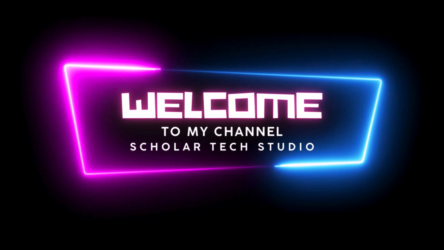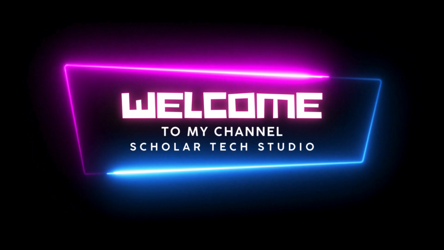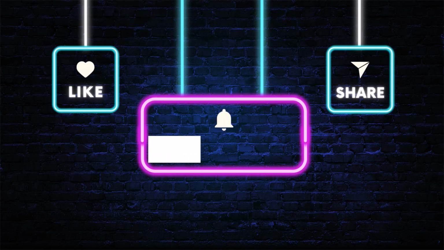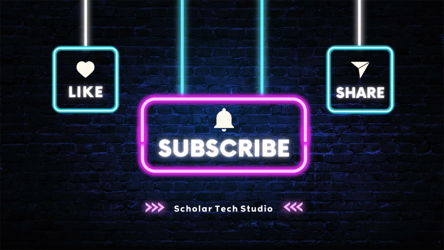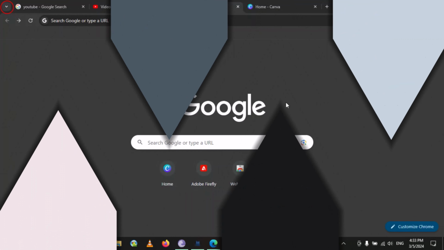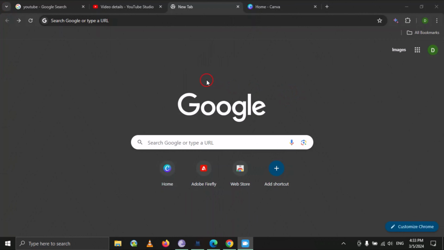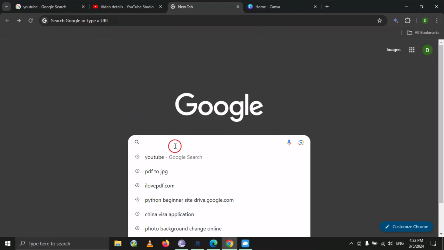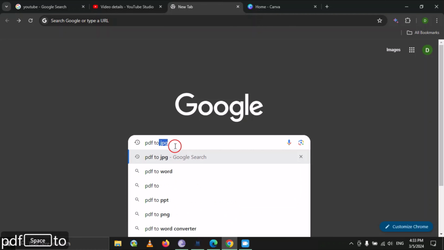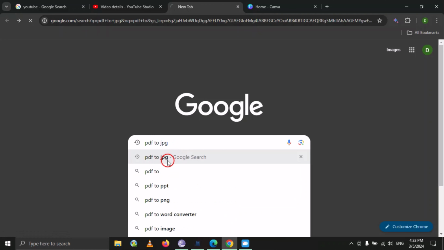In this video I will teach you how you can convert your PDF into JPG. Let's suppose you have a PDF file and you want to convert this into JPG, so you can follow these steps. You need to open the browser or Google search. So here you have to type PDF to JPG. Okay, so we just need to open this.